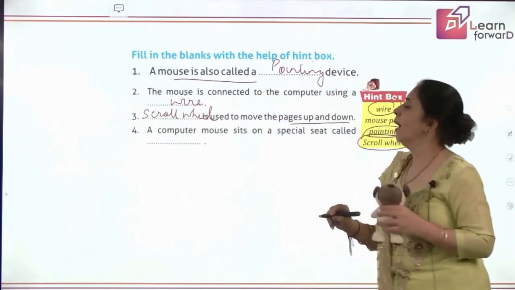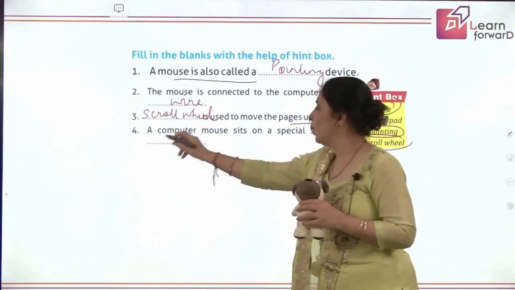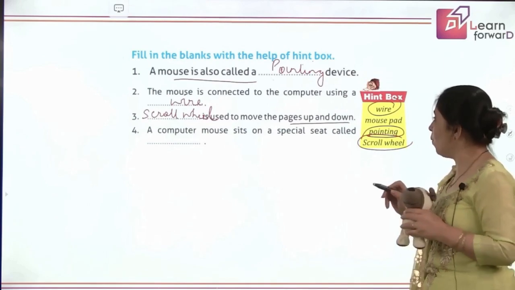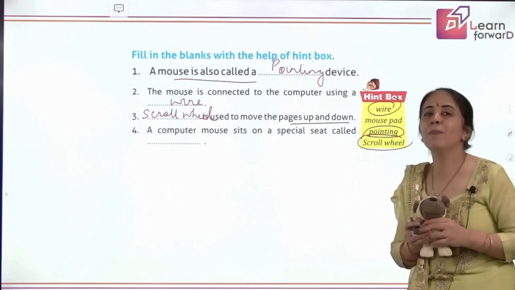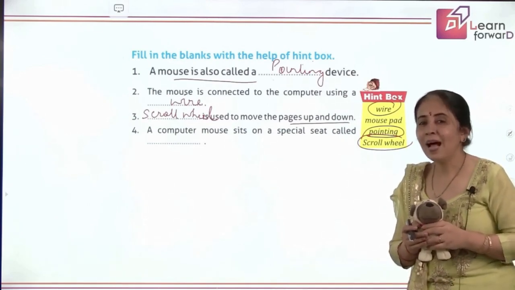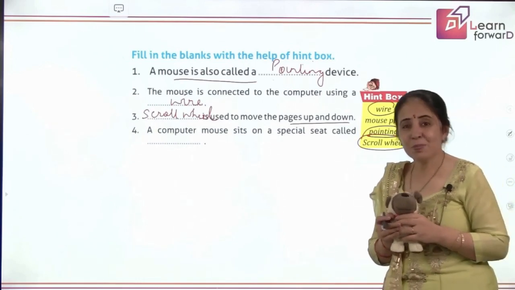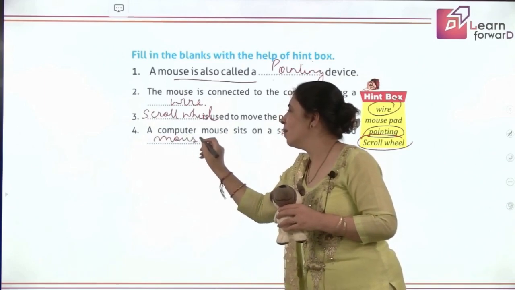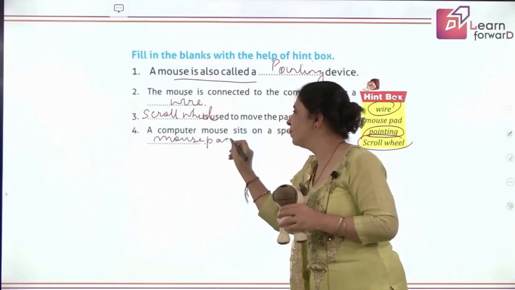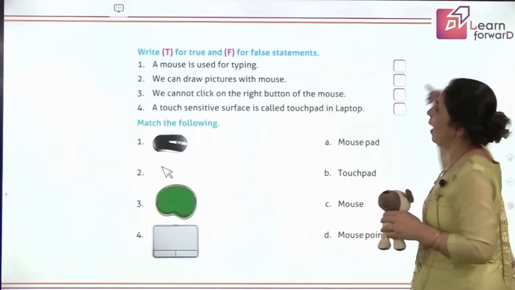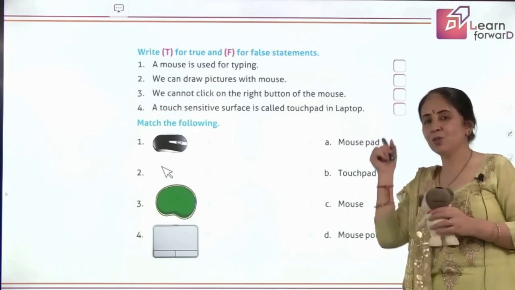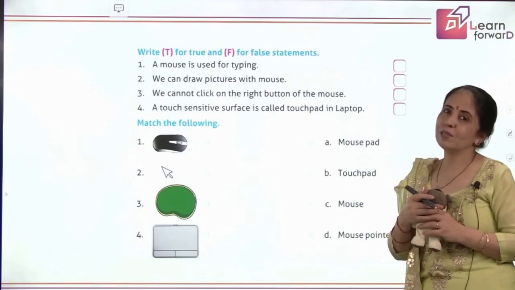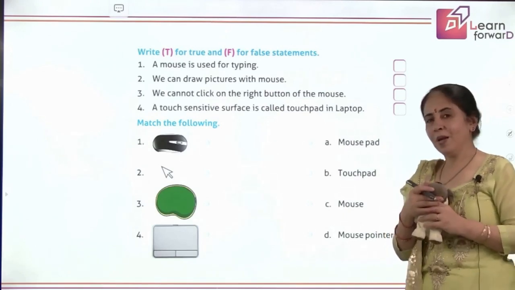Okay. And the last one is a computer mouse sits on a special seat. You remember, what do you call that seat of the mouse? That is called mouse pad. Wonderful. So this is mouse pad. Great learning. And now is your time to tell me which of these statements are true and which of them are false. So are you ready? Come on, we begin.